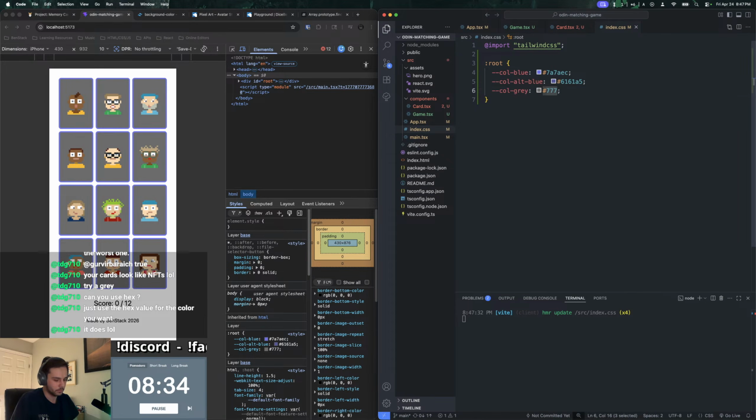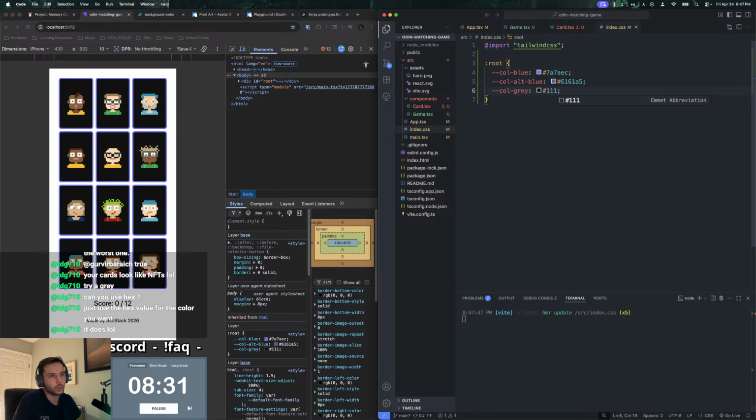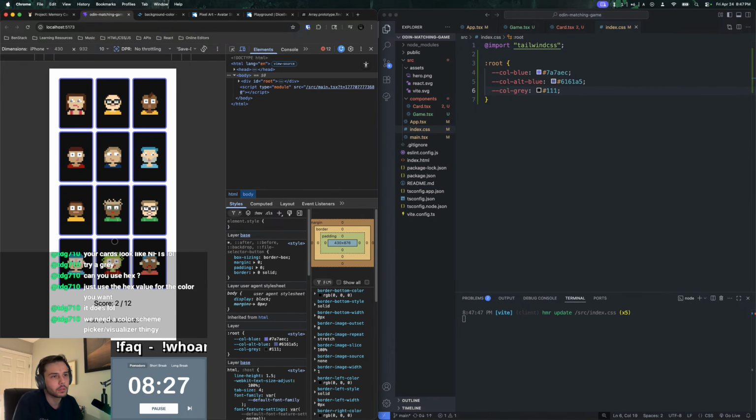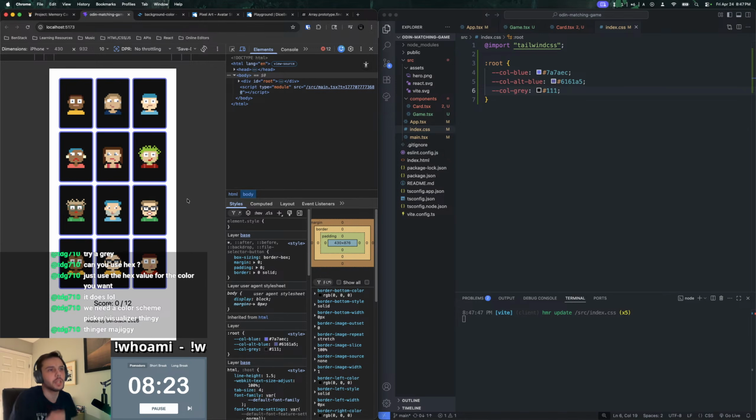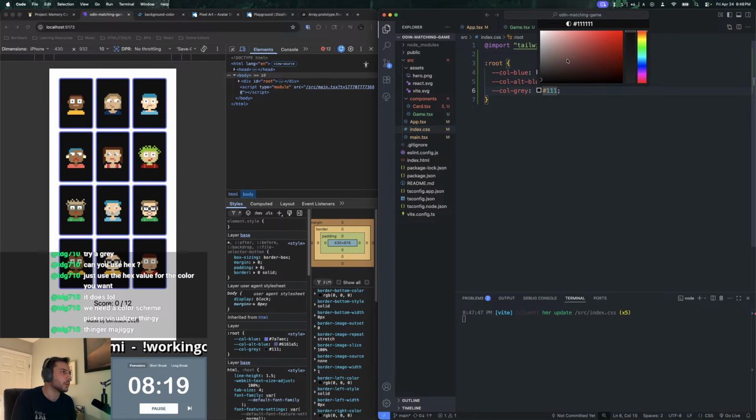But I don't know. Or you could do black. Well, that makes the brown kind of hard to see, but you know. We need a color scheme picker visualizer thingy. Yeah, I mean, we can do this. This is our color picker. We can do a color picker here.